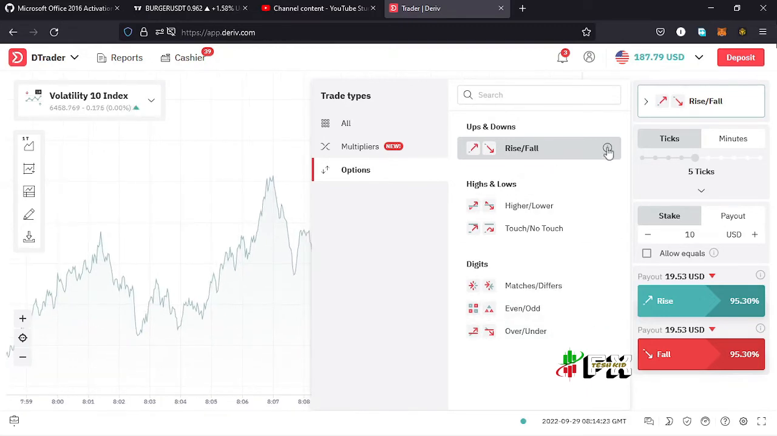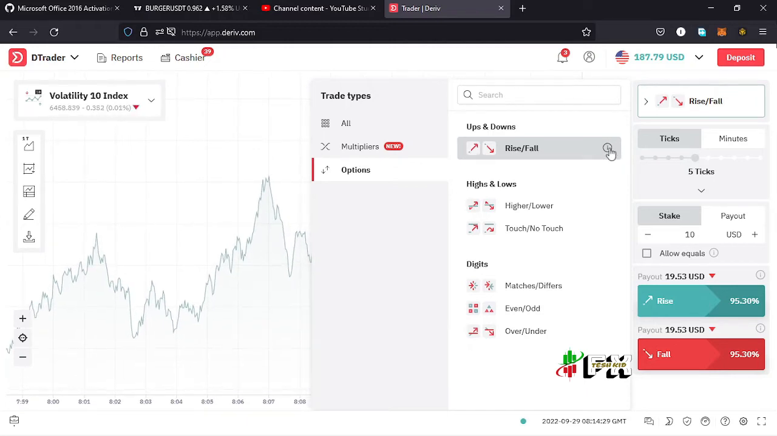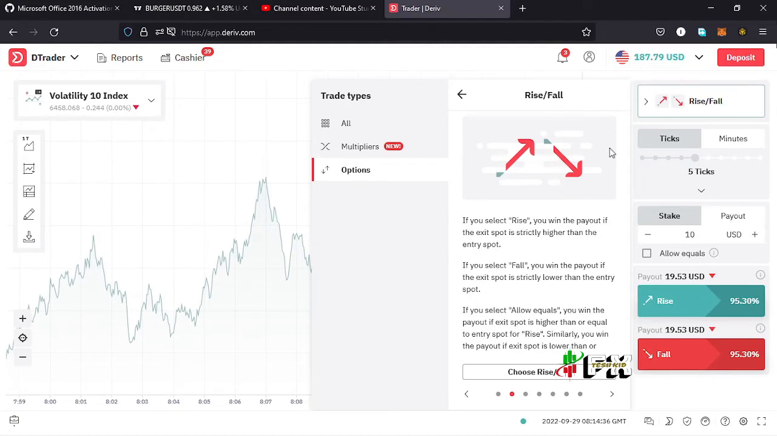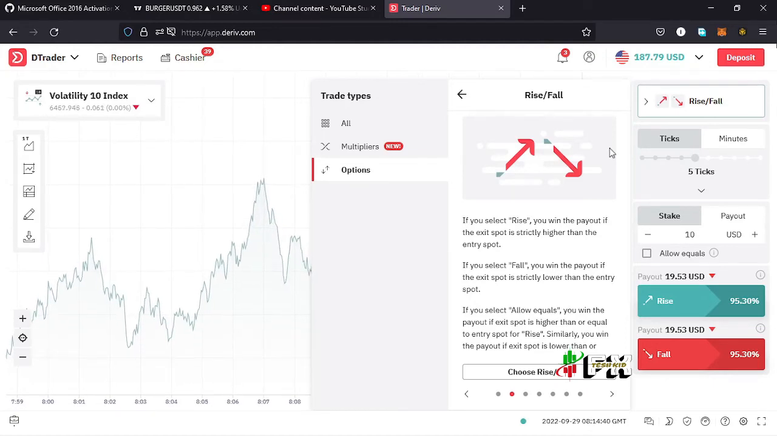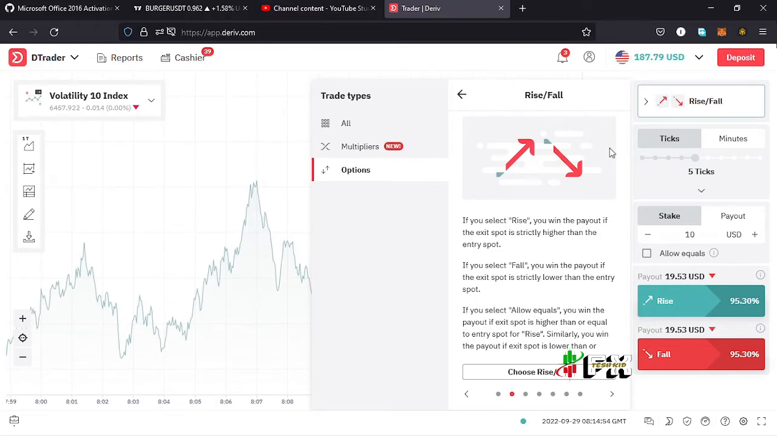You can also read the instructions that guide the trade type that you are selecting by tapping on this icon right here. If I tap on that, you can see that if I trade rise and fall and tap on the rise option, I will only win in case the exit spot is strictly higher than the entry point. So in case the exit point is lower than the entry point and I selected rise, that will be a loss for me, and I'll show you that practically.